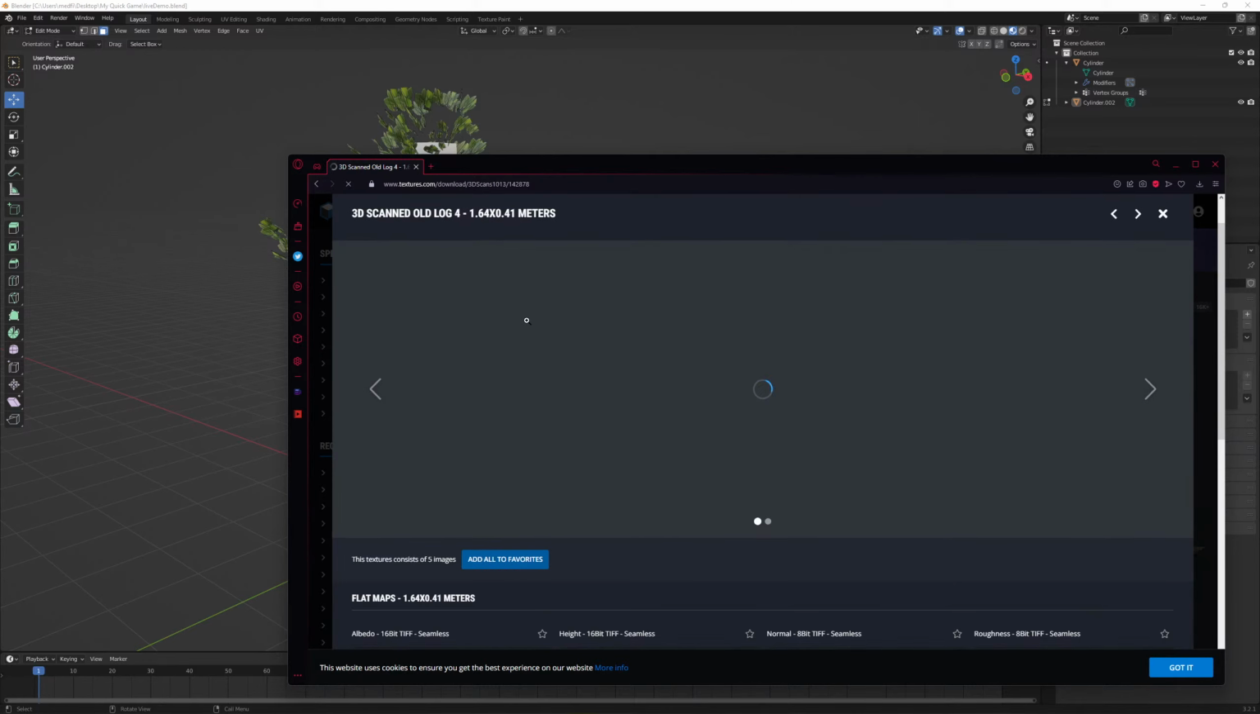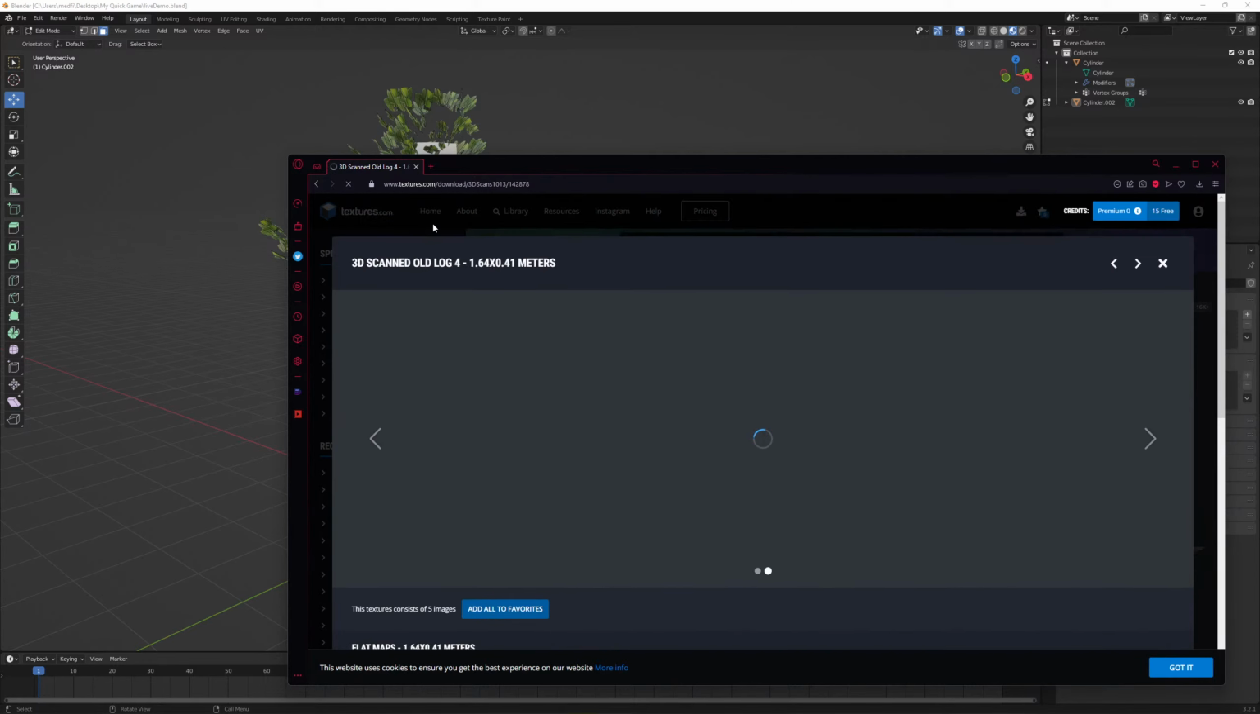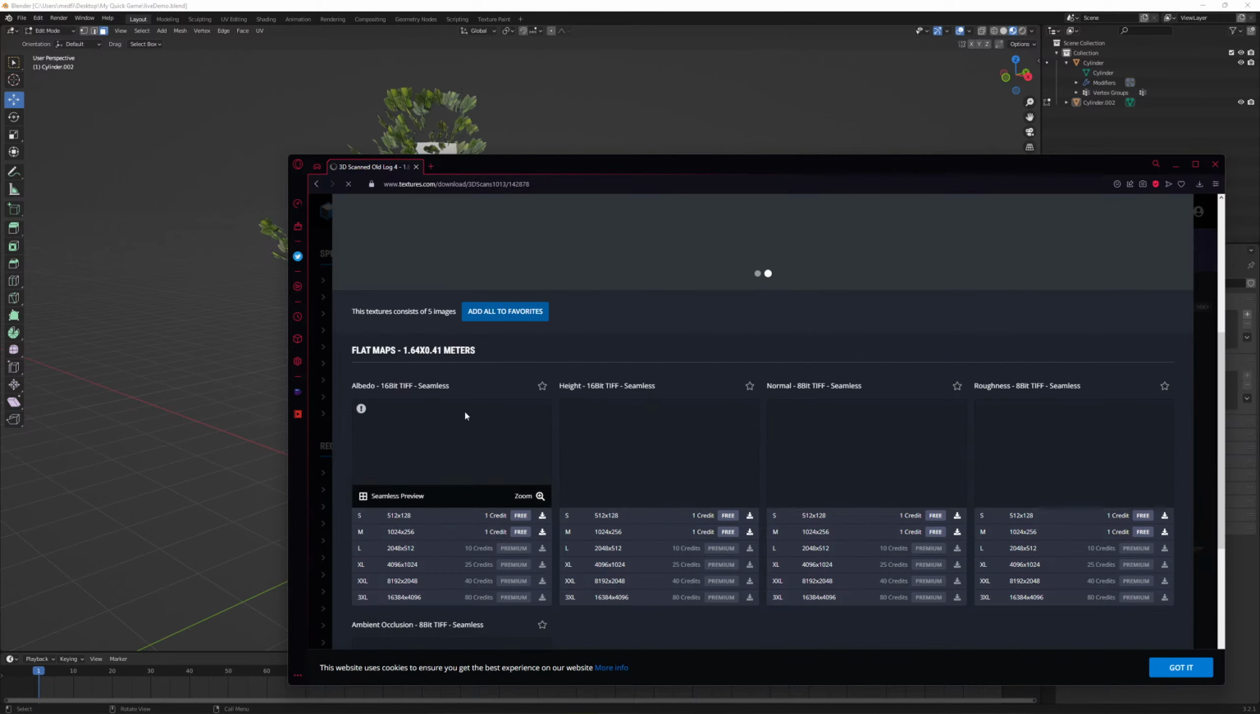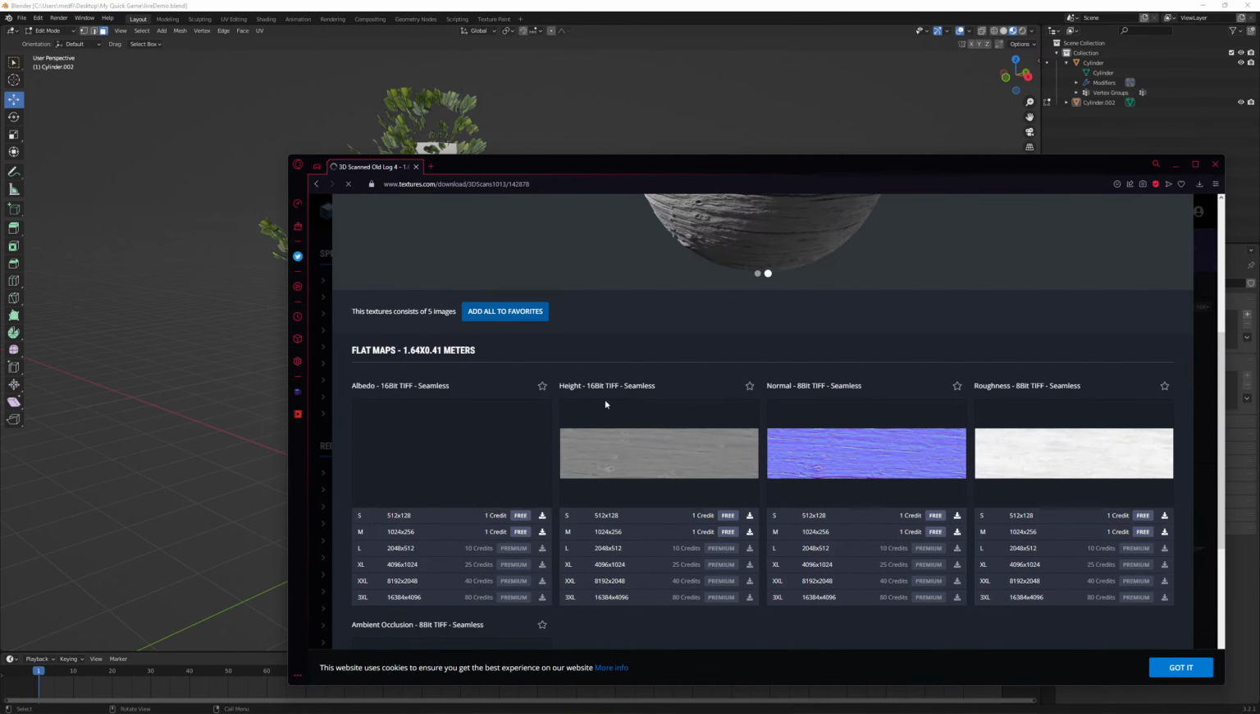So what I'm going to do now is with this image, it's 3D scanned as well, which is quite impressive. We are going to go ahead and choose the seamless texture. And we want to download all of these, the height, the roughness, the normal, we want to download all of them. So we'll go ahead and do all of them. And we'll do the 512 by 128.